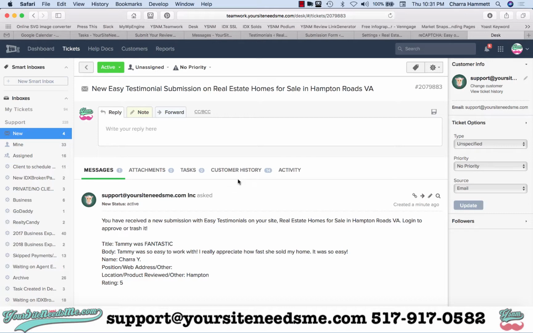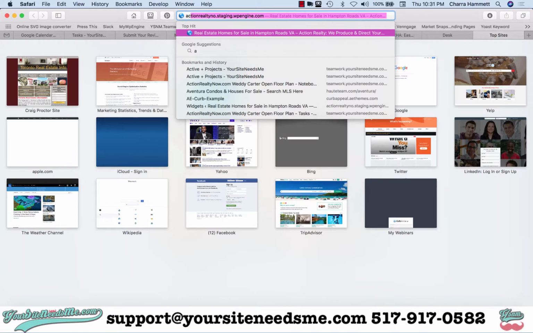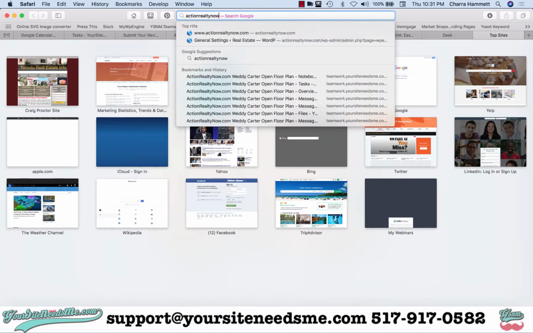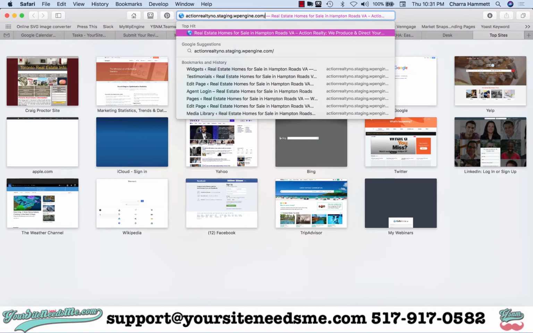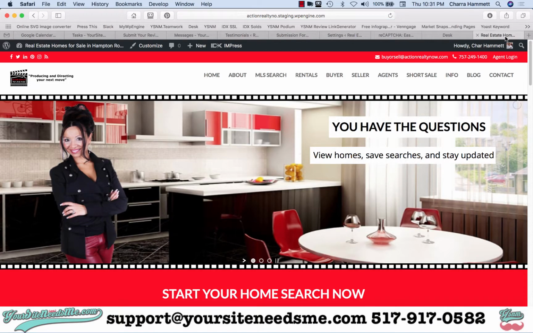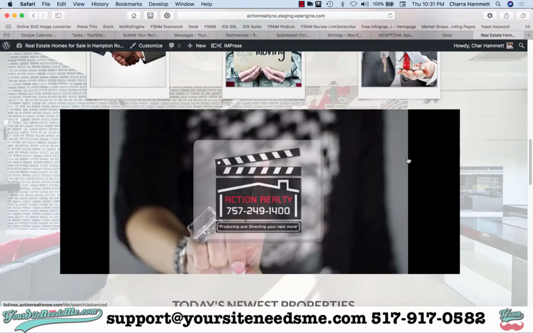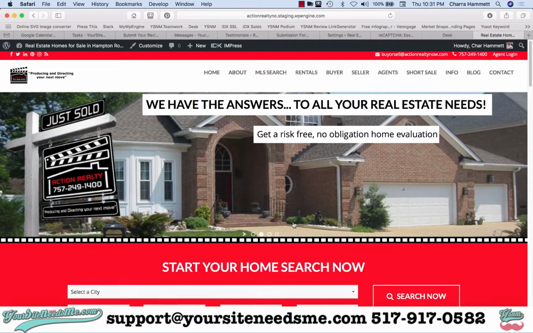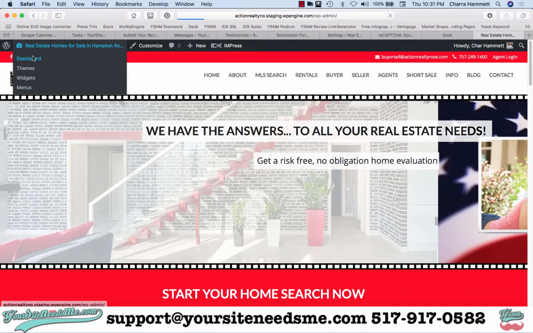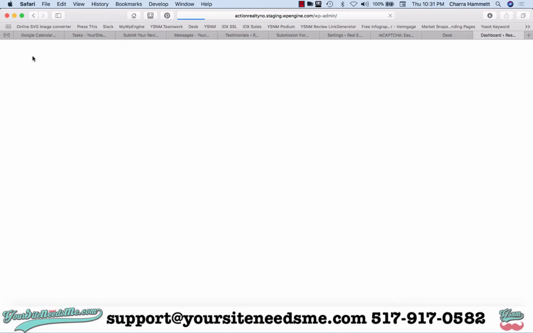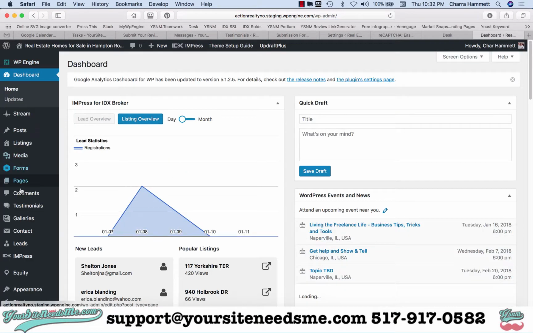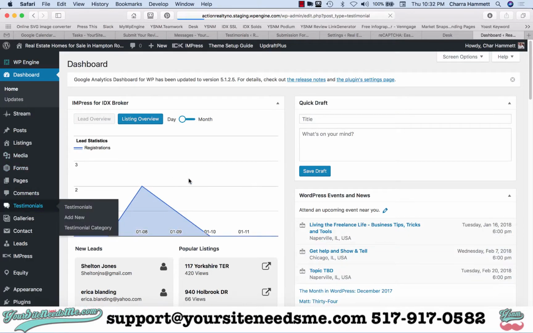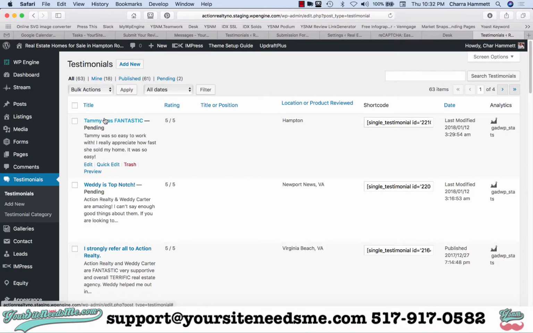So what you want to do next is go to your site. In this case, I'm in staging, so I can't really show you the live site, but you're going to go in and log in. Right now I'm already logged in, so you're going to click on login at the bottom of the site, and it's going to take you to the dashboard. Once you're in the dashboard, you're going to come down here and click on testimonials, and you're going to see any of your pending reviews.